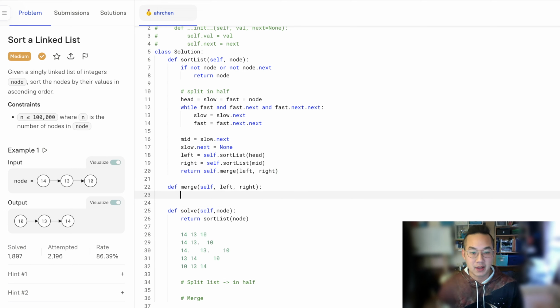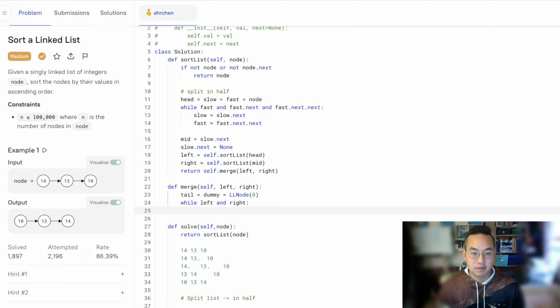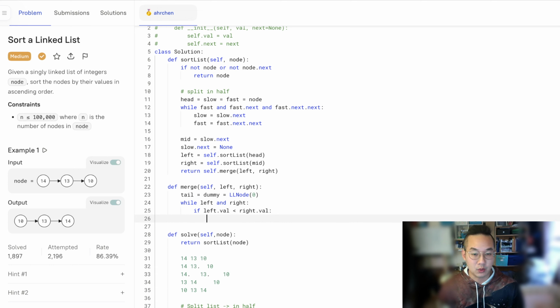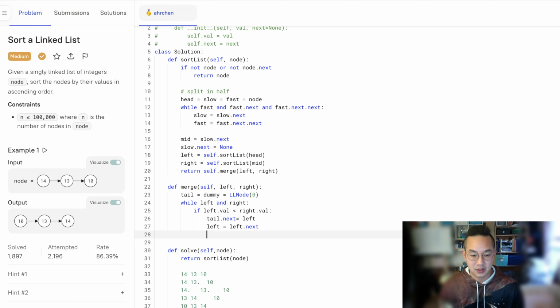So merging, we want to create a dummy node to start our ordering. So while left and right, if left.value is less than right.value, of course we're going to set tail.next equals left, and then left is equal to left.next, and otherwise we're going to move the right side. tail.next is equal to the right side of the list, and right equals right.next.